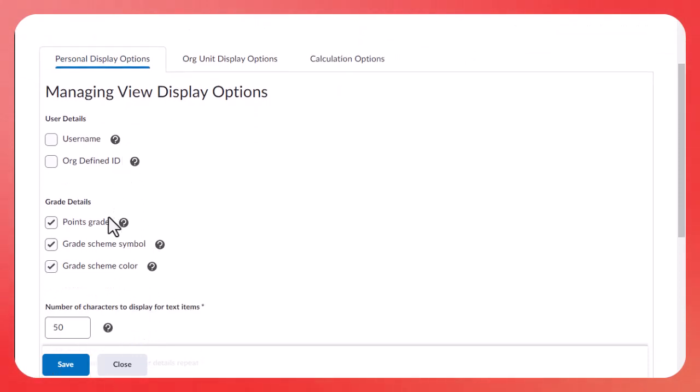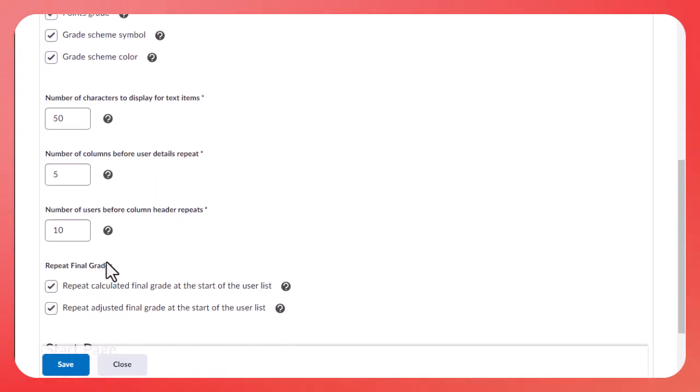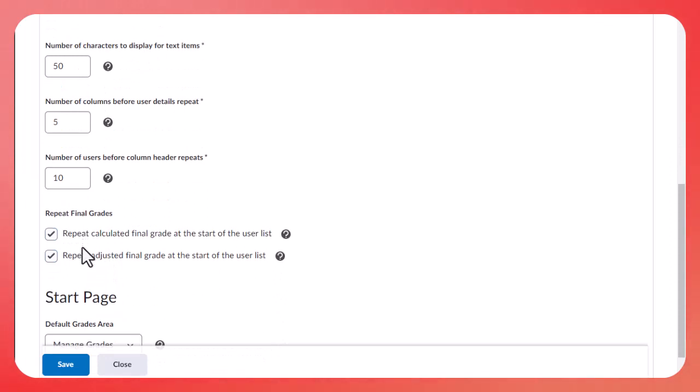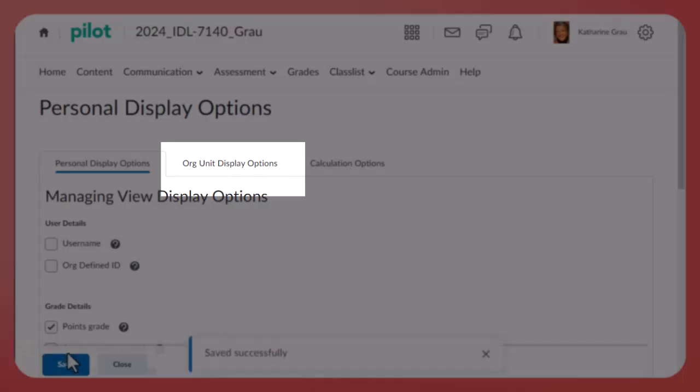You want point grades, grade scheme symbol, and grade scheme color showing. Then you're going to scroll down and make sure repeat calculated final grade and repeat adjusted final grade are showing. And then you're going to make sure it says manage grade and save.